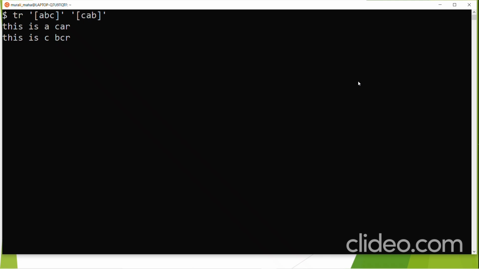And cab is mine, something like this. So BCA is mine, because A to C, B to A, C to B. So every character in expression 1 would be translated to the corresponding character in expression 2. By corresponding, what I mean is first character to first character, second to second, third to third. So these are two expressions, and this is known as a character class. Whatever is within the pair of square brackets is known as a character class.